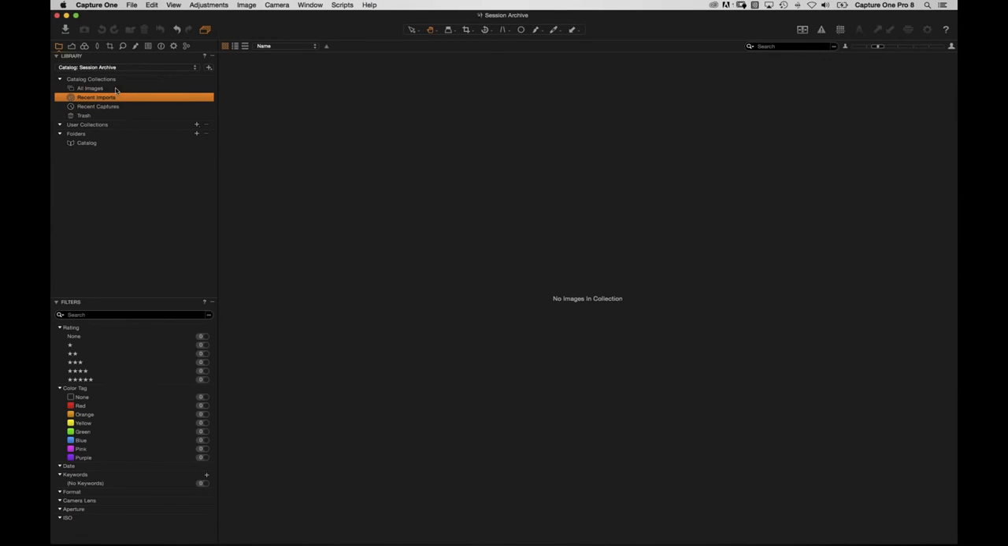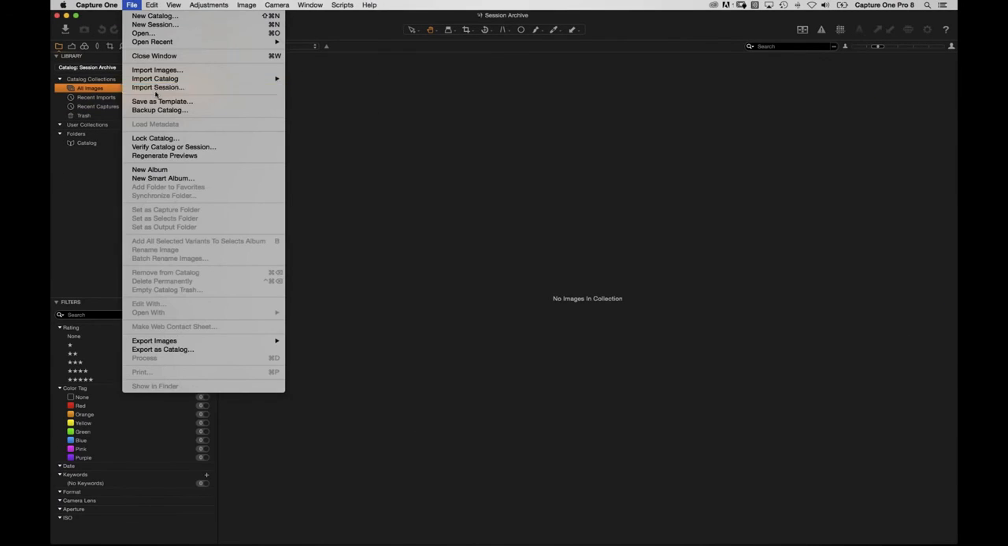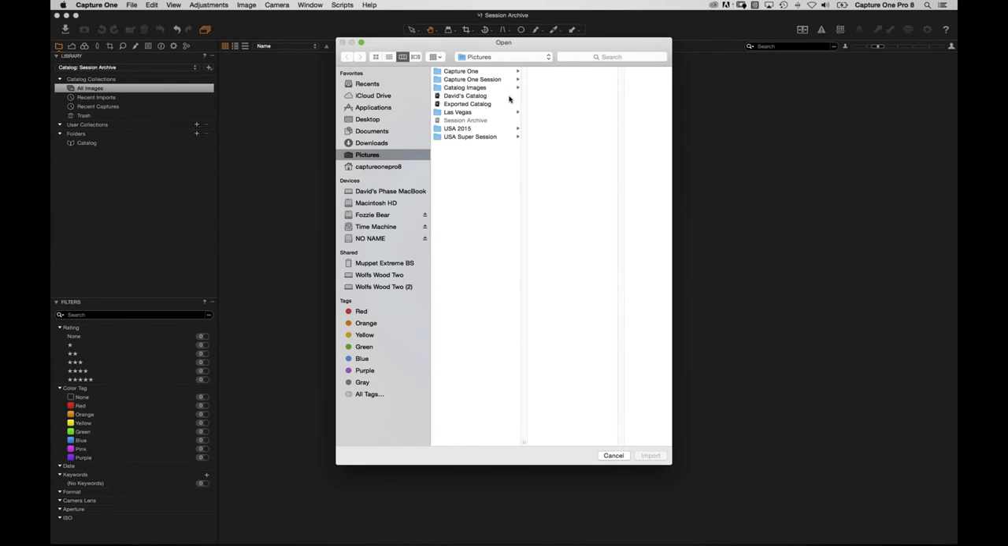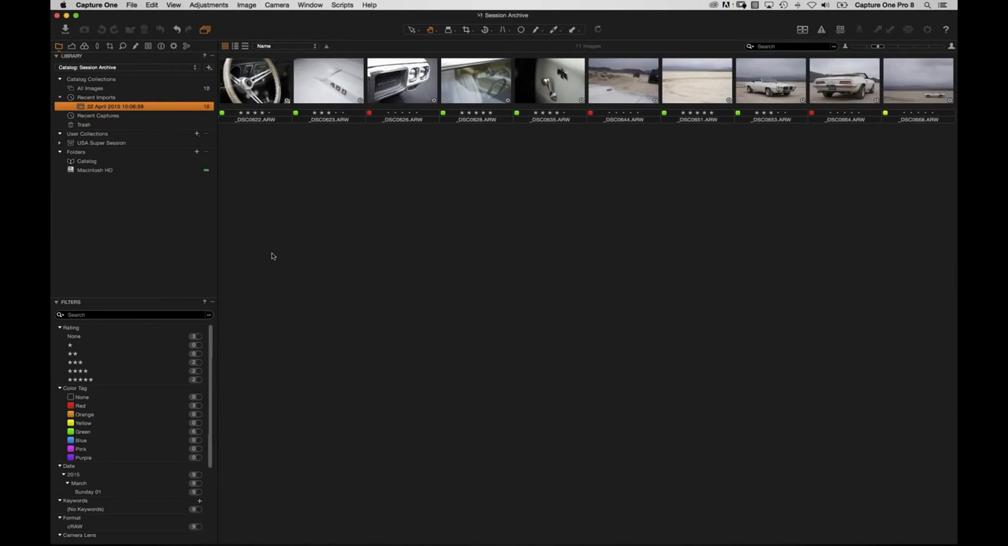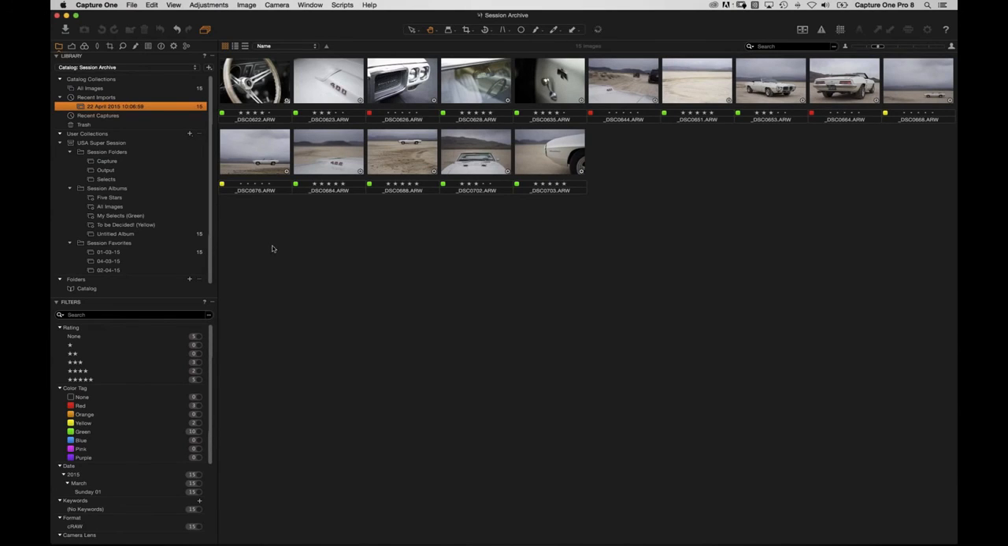And let's say import session. Let's get my USA super session. To import it, I just tag the cosession.db and say import, like so. Now, images are not moved.